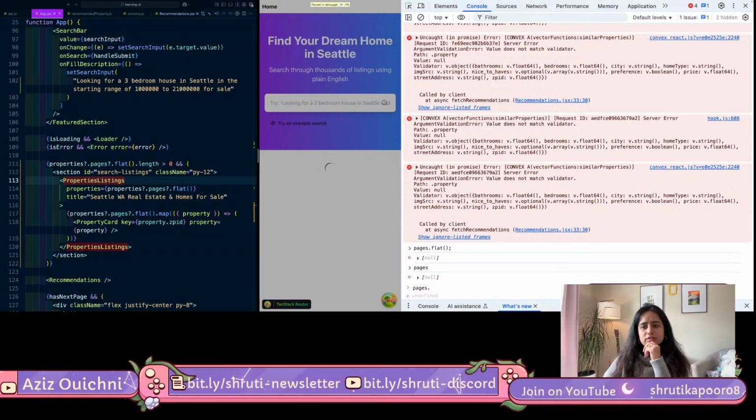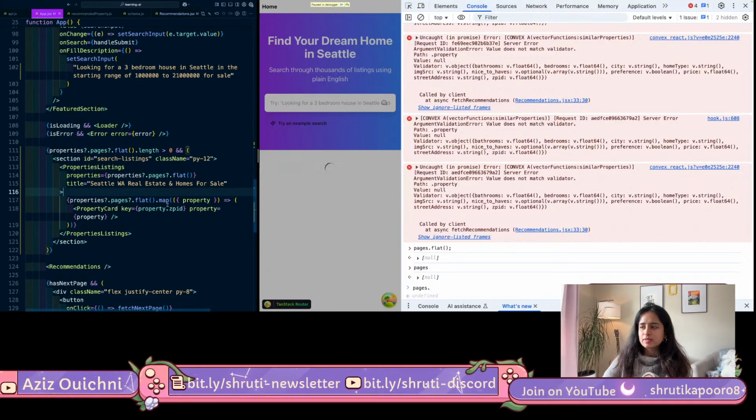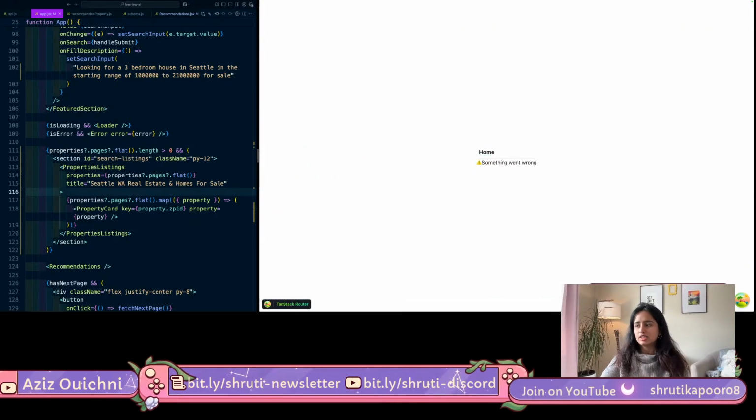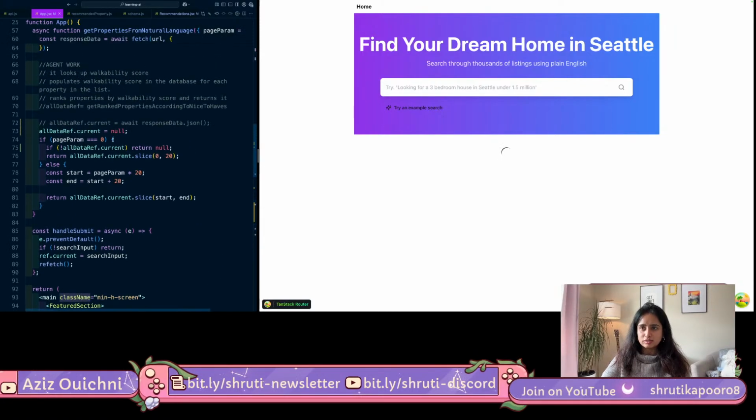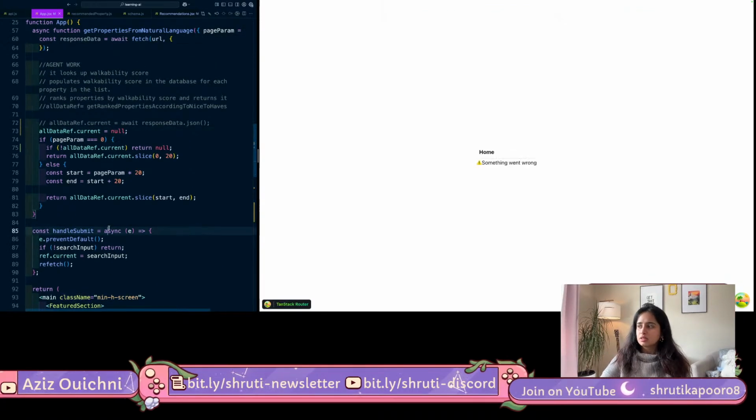Why are you doing flat? I'm doing flat because when the data comes back, it's within arrays, but I need to flatten it out so I can render it on the page. I think it'll make more sense when all data.ref is not empty. So that's why I'm doing flat.